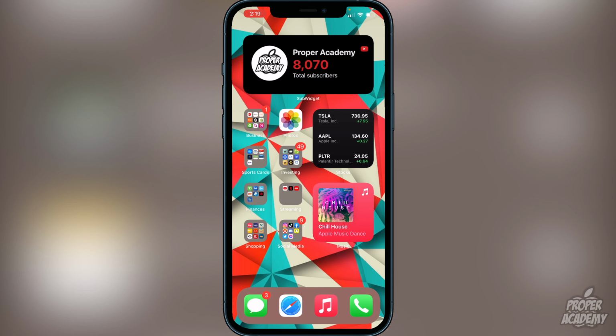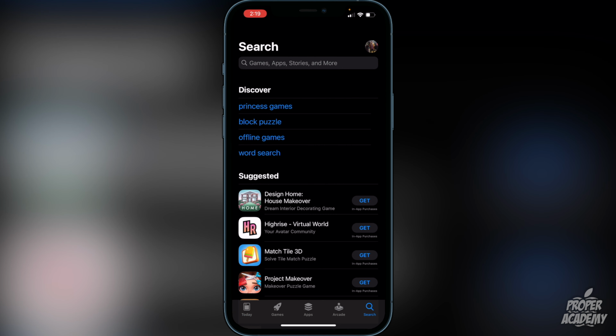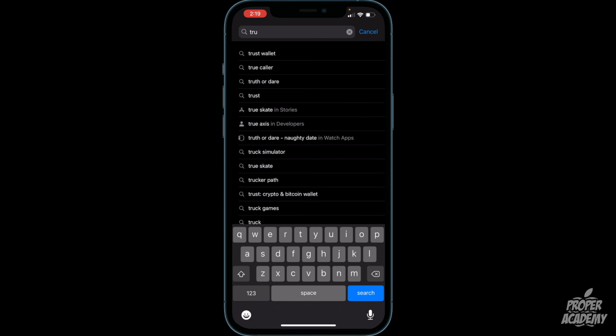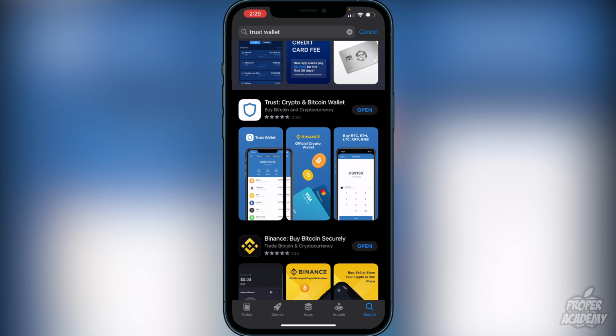So just head over to the App Store and type in Trust Wallet. Head over here, search, then just search for Trust Wallet. It'll just be this first one right here, Trust, the crypto and Bitcoin wallet. So you just want to download that first.